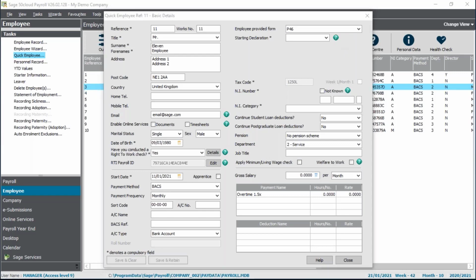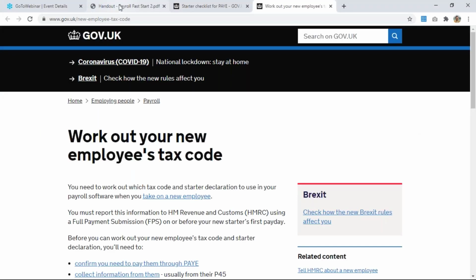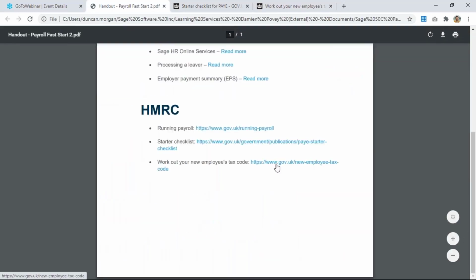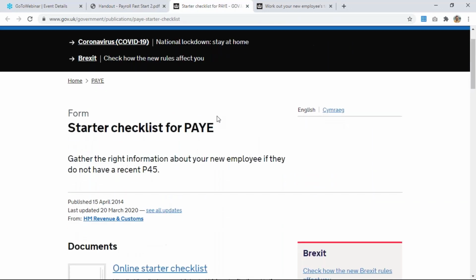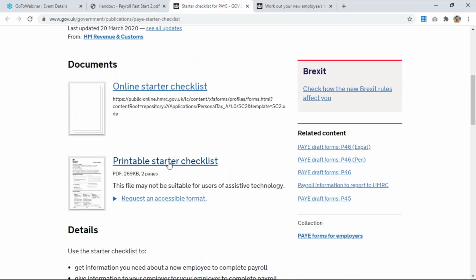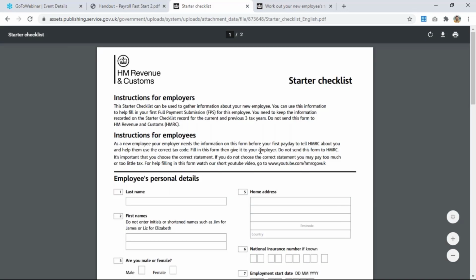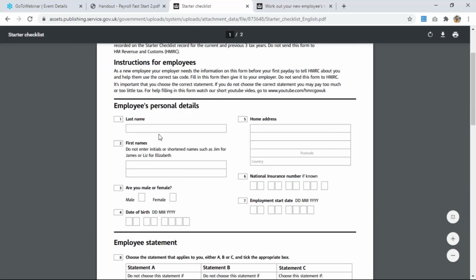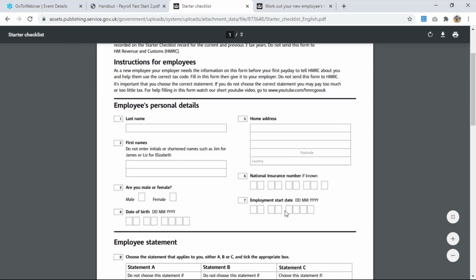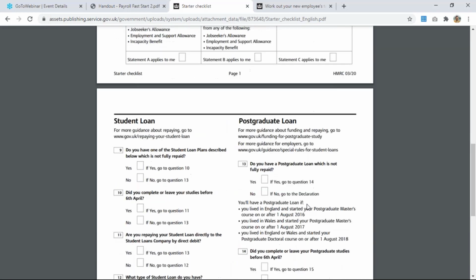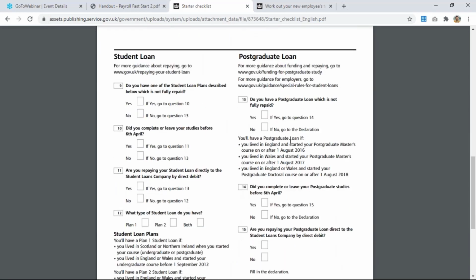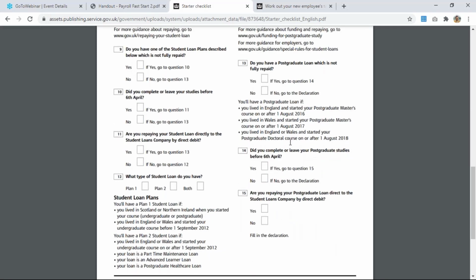Now in your handouts, I've put some links to the starter checklist and also a handy tool for working out the new employee's tax code, and a starter checklist for anyone that doesn't have a P45 looks something like this. So you get your employee to provide all their personal details, and you then ask them to choose an employee statement which describes their circumstances, and you ask them about any student loan or postgraduate loan that they are currently repaying.